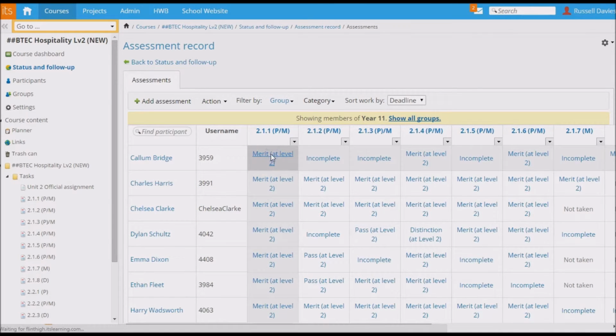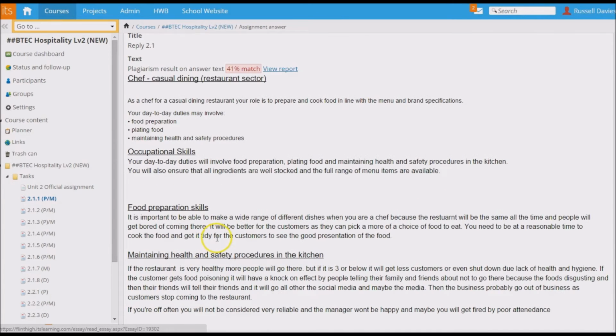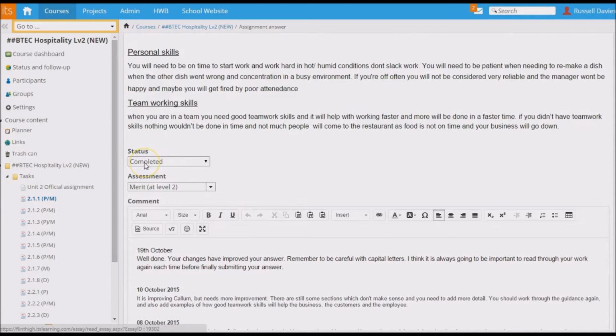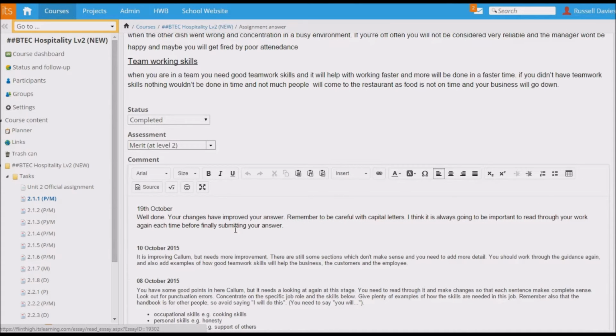We can zoom in on one assignment, and here we can see that Callum has submitted his work. He submitted it through the text editor, nice and simple and straightforward. And the teacher has marked the work as completed at merit level and has fed back comments. In fact, we can see comments over a period of time being submitted back to the student here. So essentially a dialogue between the student and the teacher continues after the lesson has finished.